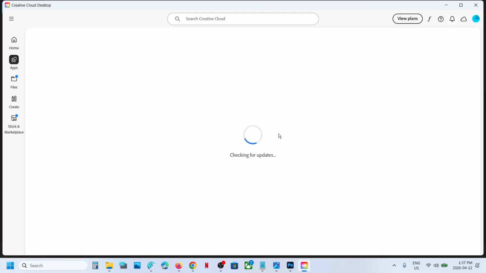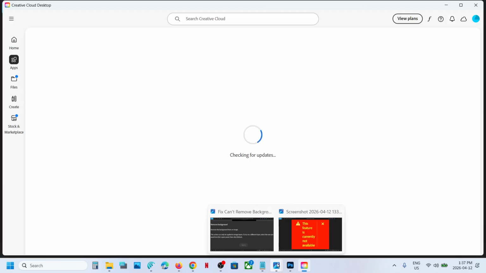So update your Photoshop, and once you update your Photoshop, then you can use the generative fill option and you should not receive this error.